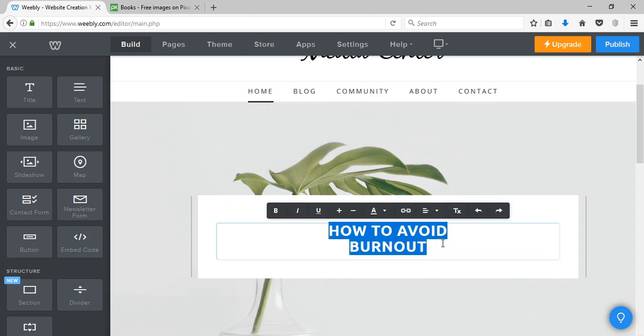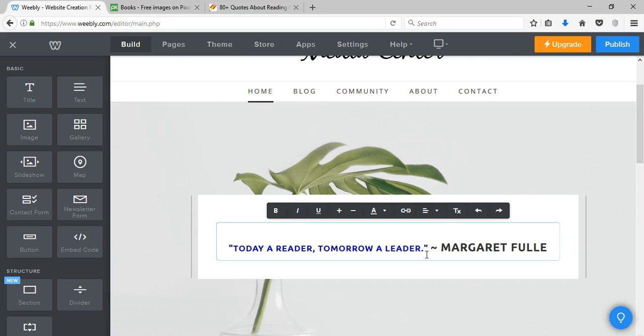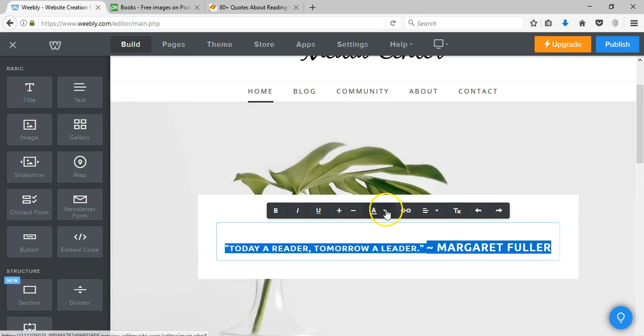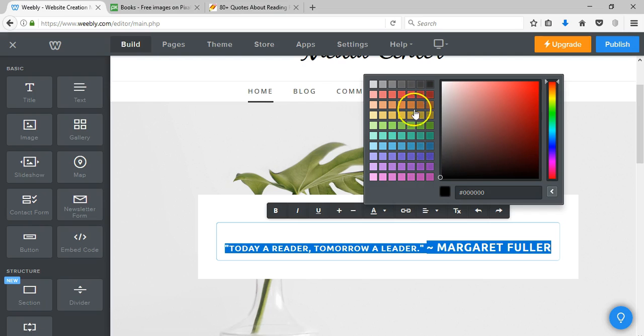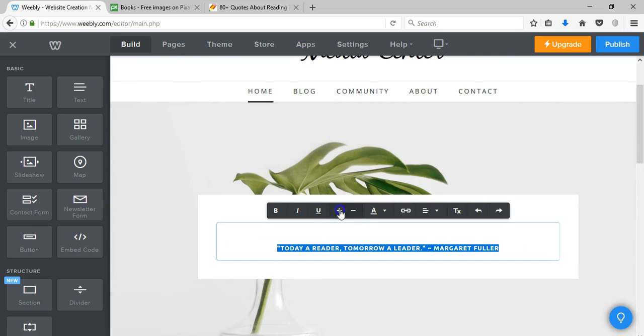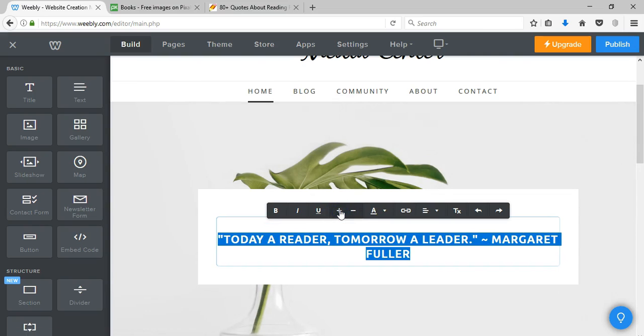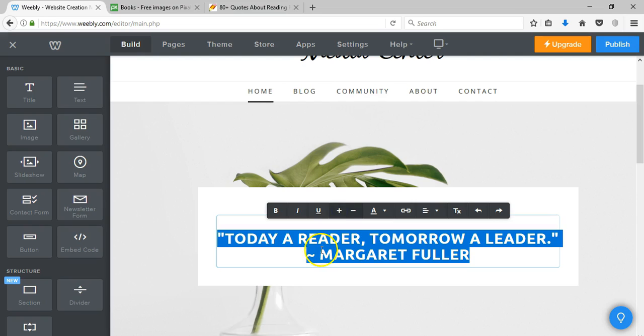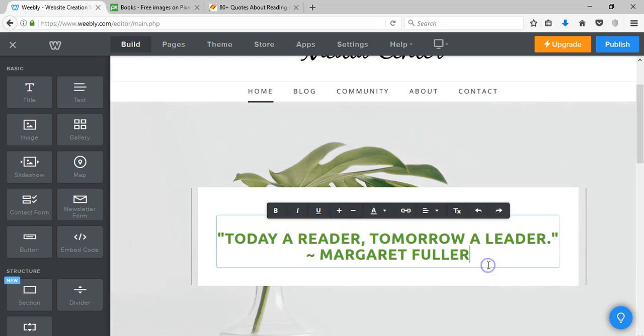Now here I'm going to put a quote about reading. Alright, so I'm going to paste into this box the quote, "Today a reader, tomorrow a leader" by Margaret Fuller. I'm going to highlight it so I can change the color. Let's make it green. And I'm going to change the font size. Everything's the same size now. Now that looks pretty nice.